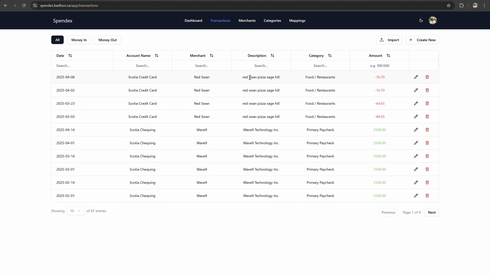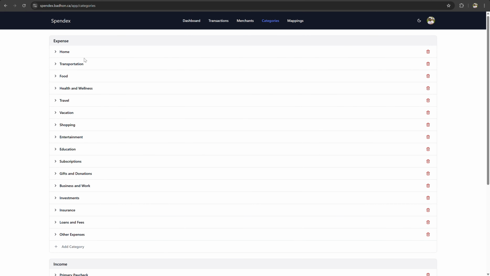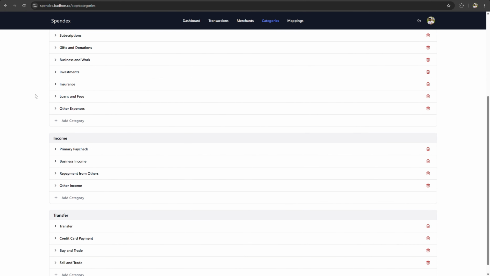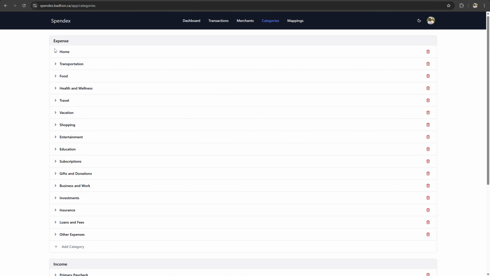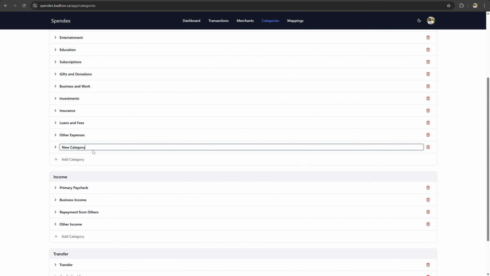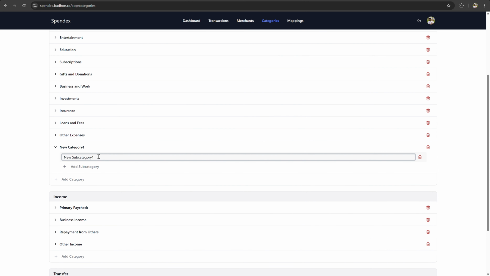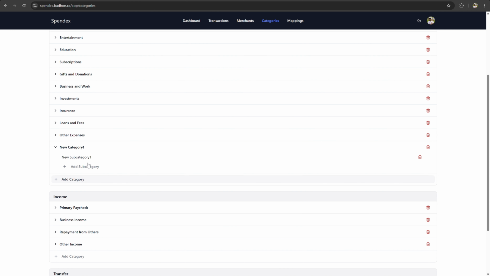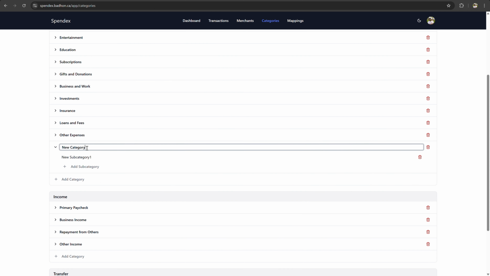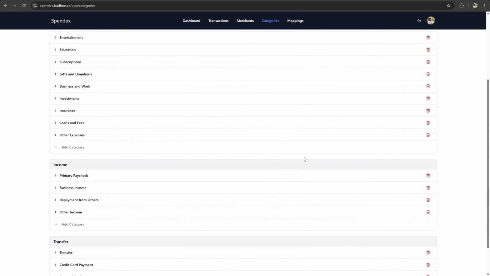Before jumping into the dashboard, let me quickly show you the Categories tab as well. Here, you will see that a comprehensive list of categories and subcategories is already provided when you sign up. From there, you can easily add a new category or subcategory, or edit any existing ones using inline editing. You can delete a category or subcategory as well.